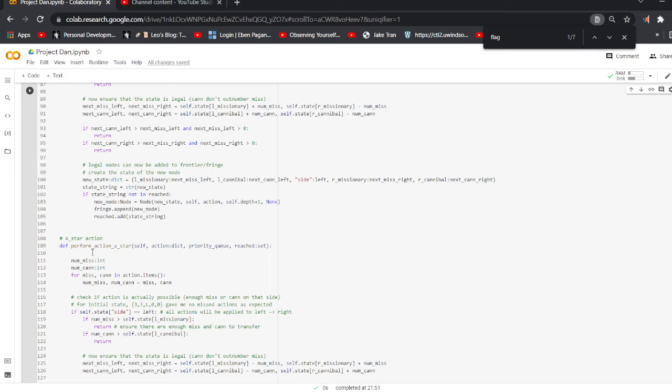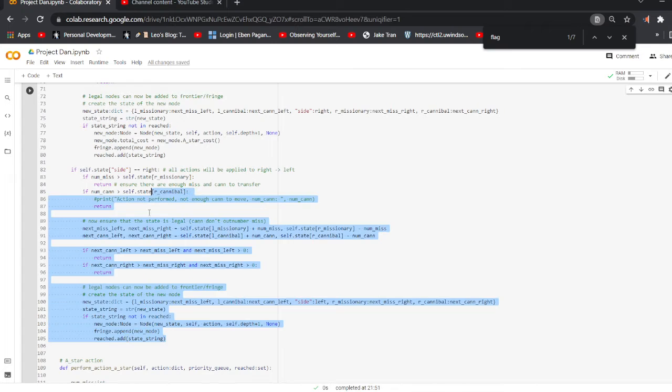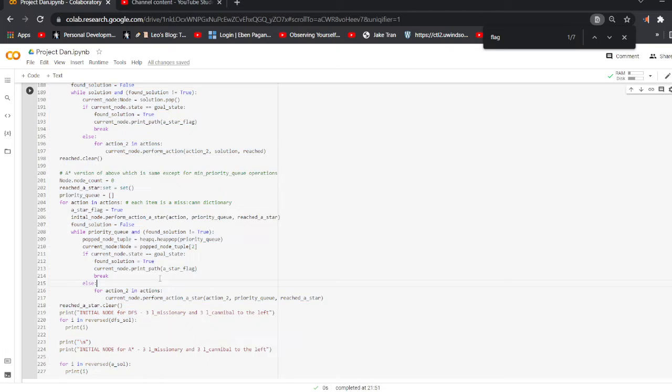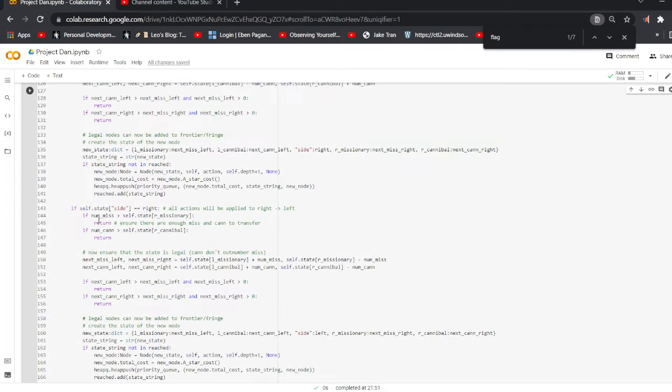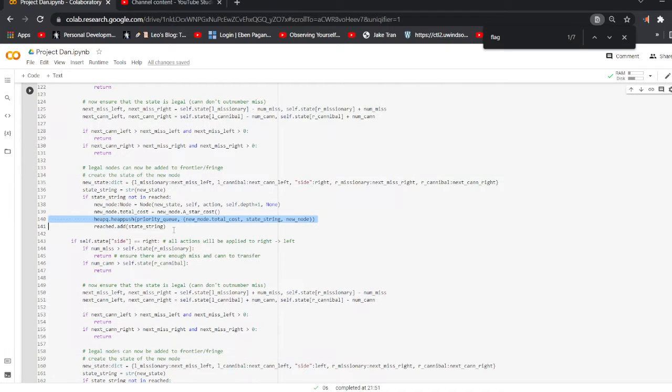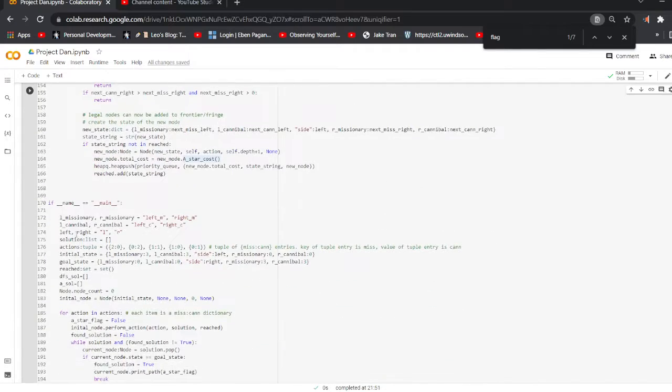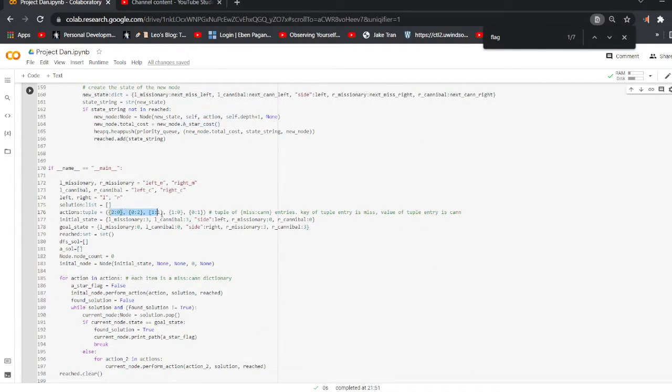Then moving on to A star, which is very identical to the above code with DFS, but we are using a priority queue right here to create the A star, and we are using the cost function. So here you see the total cost. The total cost, we are using the A star cost function, which is a heuristic function. And finally, we are creating the action tuples. So these are the legal actions that are possible.